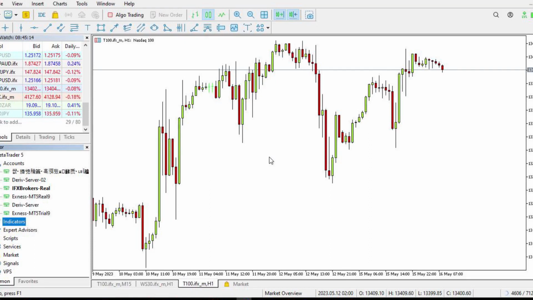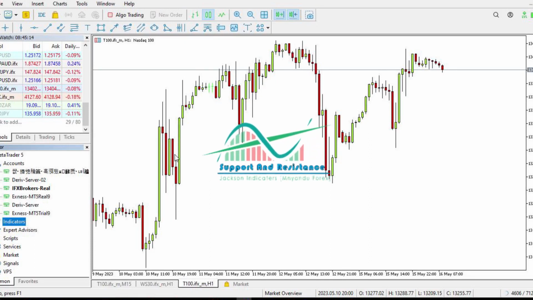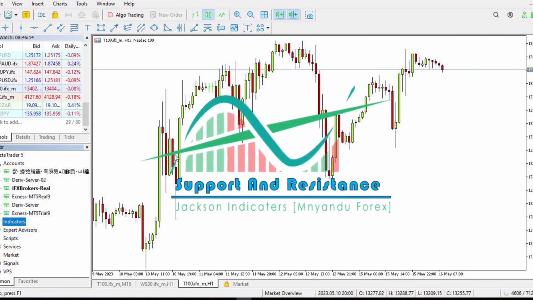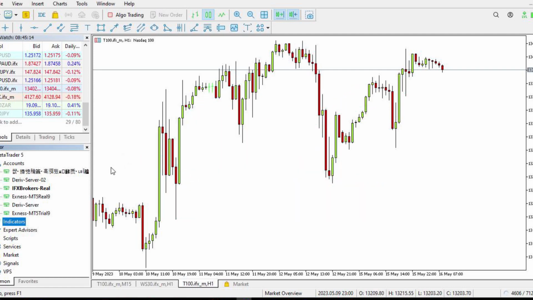Today I'm going to show you how to use an indicator called Jackson support and resistance combined with the volume indicator to get more accurate signals. Without wasting time, let's just jump on it.